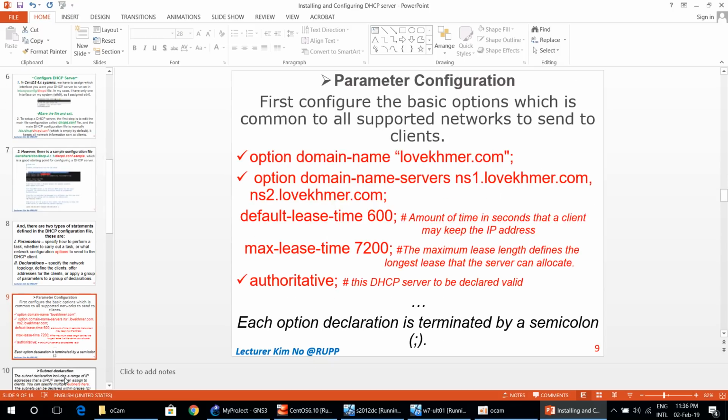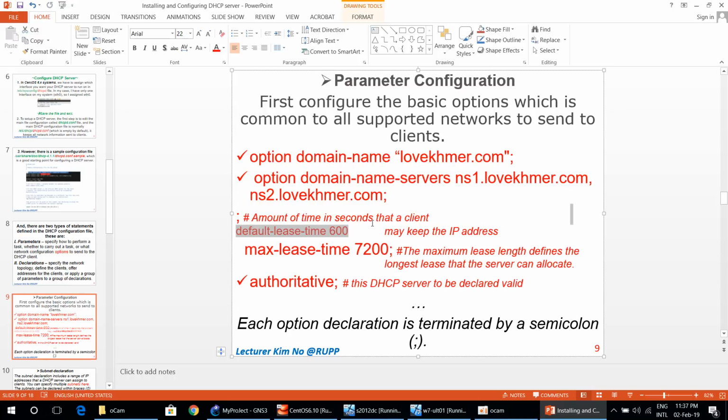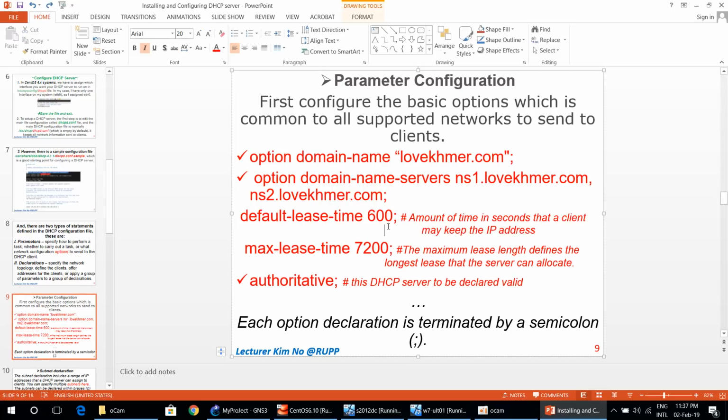Okay, so we need to know the parameter configuration in detail. Parameter configuration includes some options such as option domain-name. Option domain-name defines the local domain, our domain, to the client. For example, my domain is lakhmer.com. Option domain-name-servers provides the full domain name or IP address of the DNS server machine to the DHCP client. Default lease time is the amount of time in seconds that the client may keep the IP address from the server. Maximum lease time defines the longest lease that the server can allocate an IP to a client.